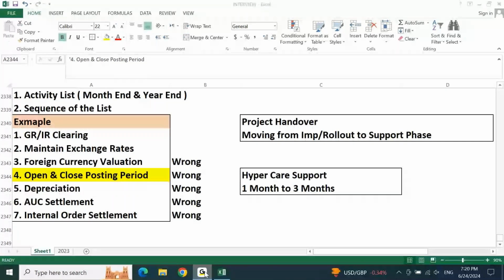Now there are two points here. When you're talking about opening and closing of the period, you need to tell two points. Point number one: whenever you open the period or close the period, do you get a TR number or not? Yes, we will get a TR.